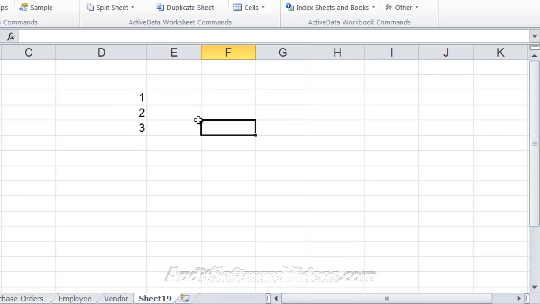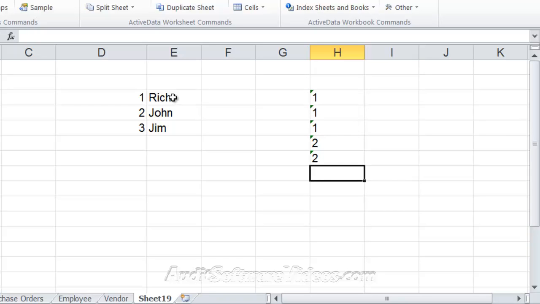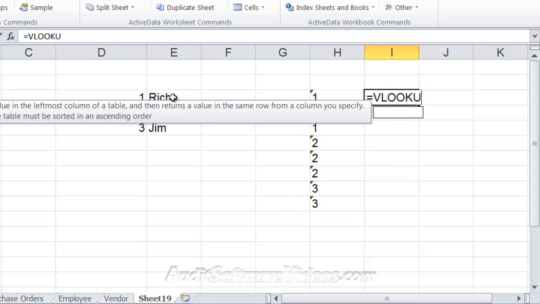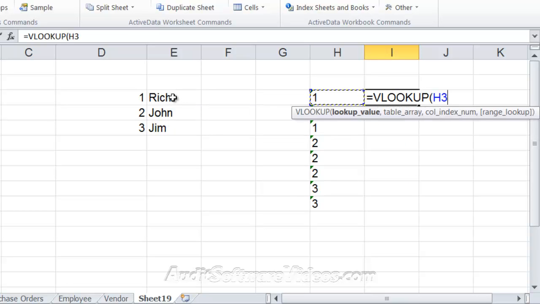I'll just kind of blow this up a little bit, and we have Rich, John, and Jim. And let's imagine now this data, notice it is formatted as text. So this is in a VLOOKUP kind of scenario where this is formatted as text. And what I want to do is enter a VLOOKUP. Again, I'm just doing this quickly in the interest of time. I don't want to make this all about Excel.